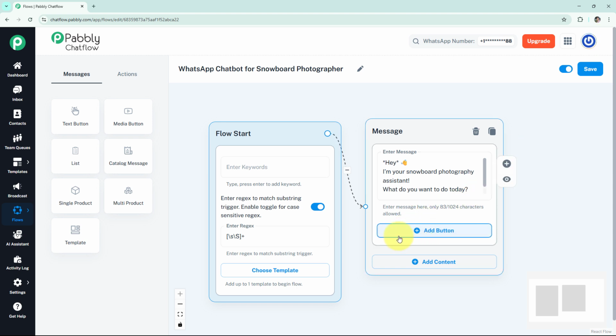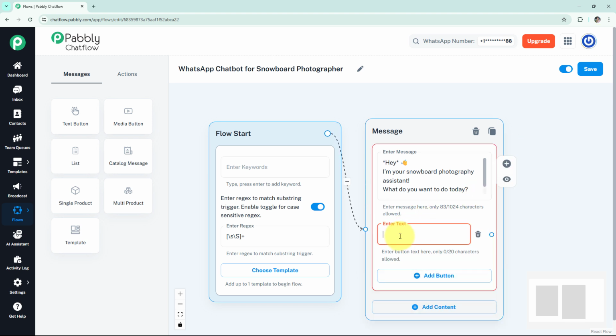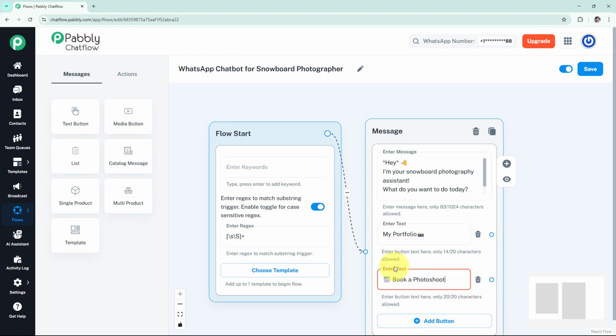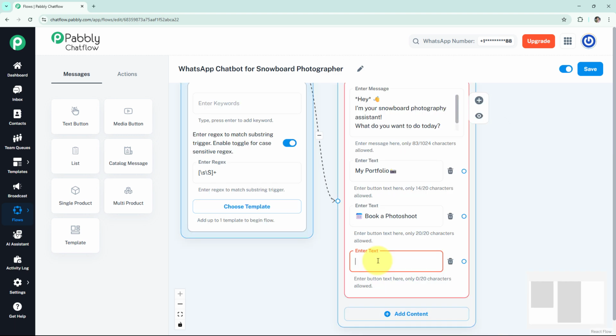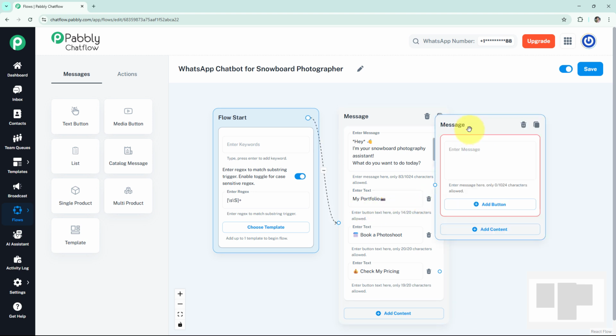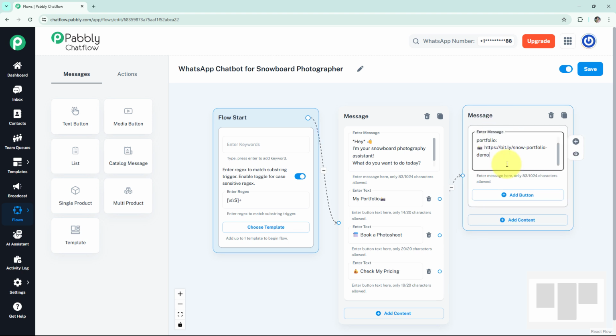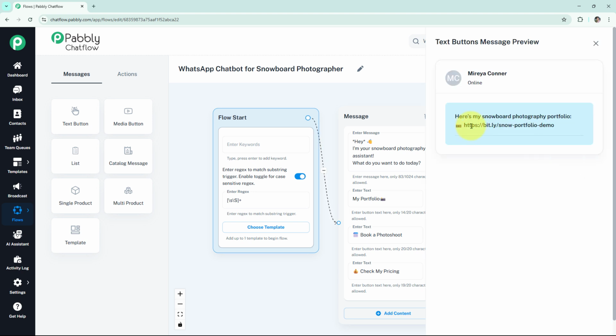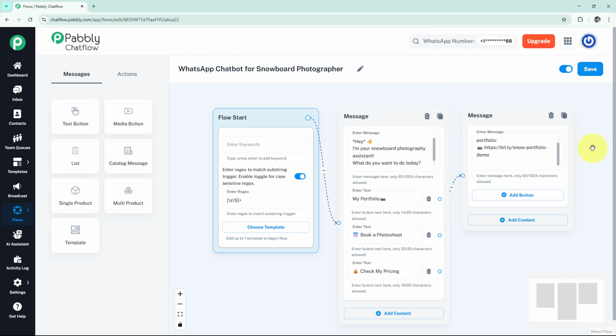Here with the help of this add button option, I'm going to add some quick reply options, such as my portfolio. Next up, I'm going to add book a photo shoot, and lastly, I'm going to give an option of check my pricing. Once we are done creating our first message, I'm going to create a response for each of the quick reply options. Let's begin with view my portfolio. So again, here I'm going to access the text button, and here I'm going to add. Our message will look like this. Here's my snowboard photography portfolio, and here's a provided clickable link.